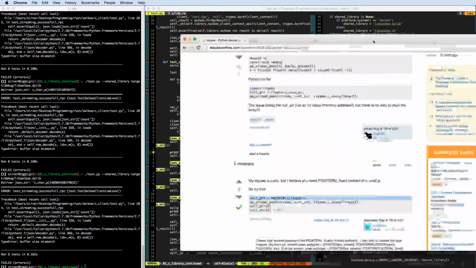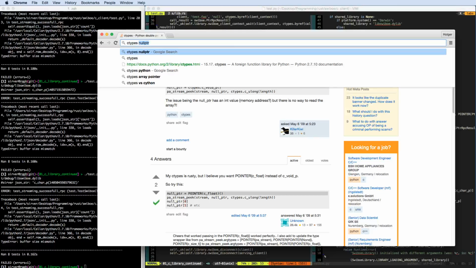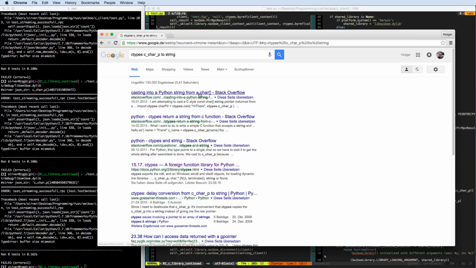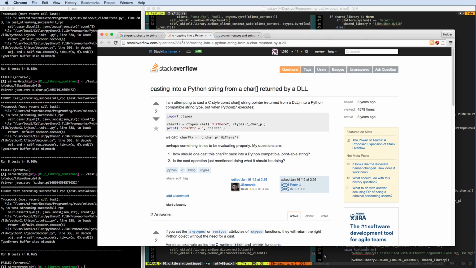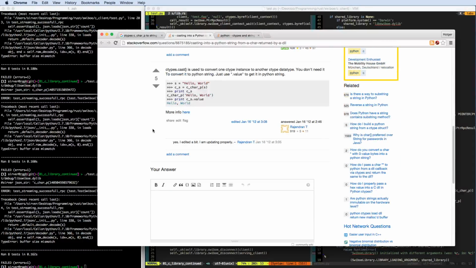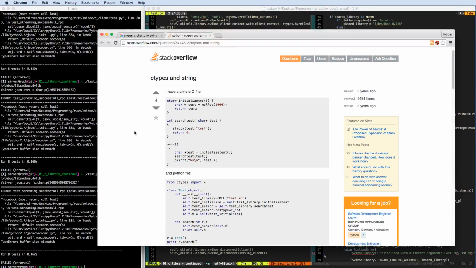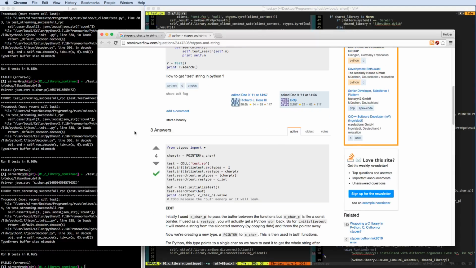Okay, back to Stack Overflow. C-types. C-types, c_char_p to string. No, casting sounds terrible. I would like to tell it that this c_char_p contains a UTF-8 encoded string, and I would like to pass it. That must be possible. I feel like we also had that already. Why did I forget how to do that?